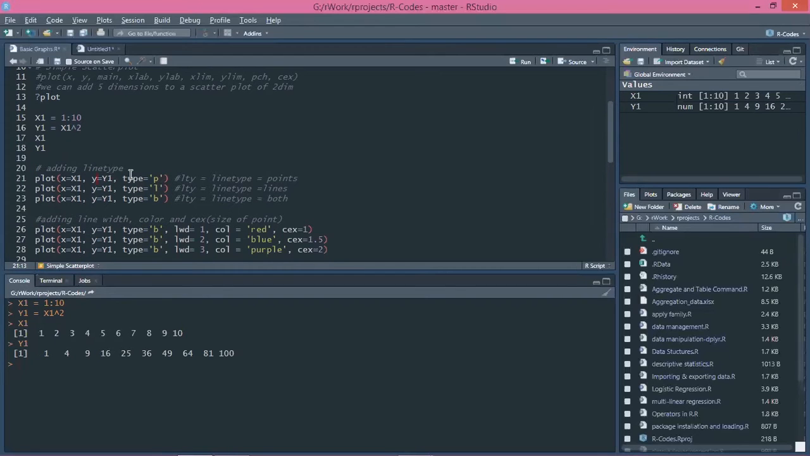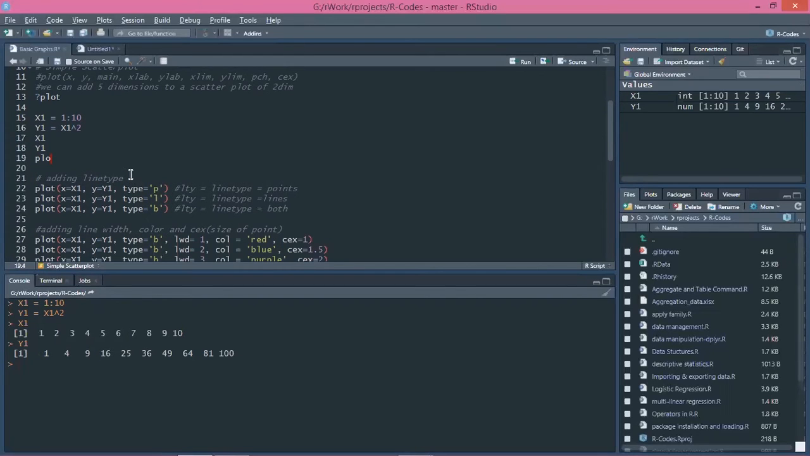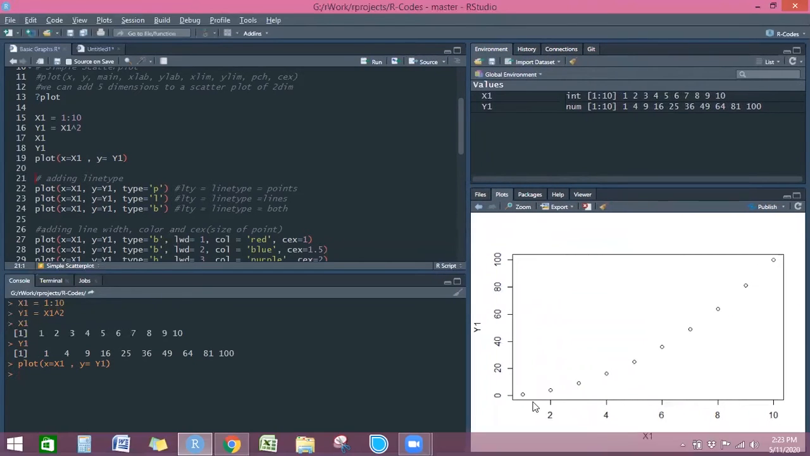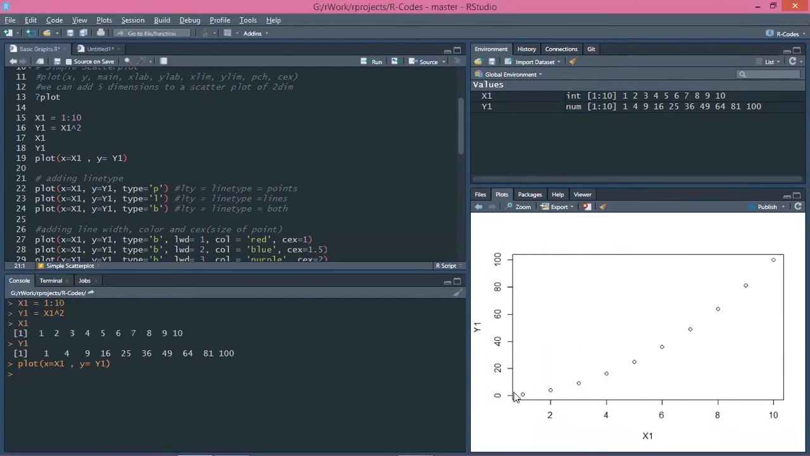The simple command that is used to plot the graph is plot, and within the brackets you will give the x variable, comma, the y variable. So we are taking x1 on the x-axis and y1 on the y-axis. So you can see the graph. It is a basic, simple graph wherein the x-axis is the x1 values and the y-axis is the y1 values, and you can see there is a positive relationship between x1 and y1. The plots are going upwards: as the value of x1 increases, y1 is also increasing.